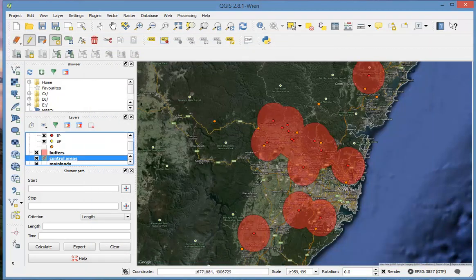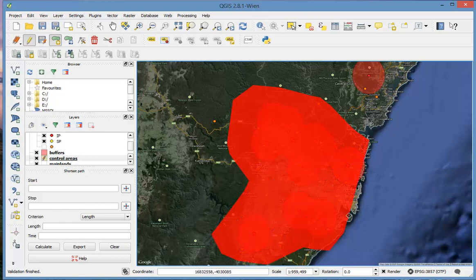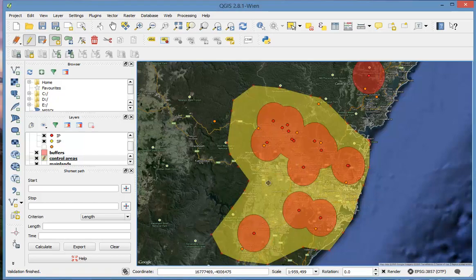So let's mark out a control zone more or less 10 kilometers out from the restricted area and following some natural boundaries. And surrounding all of the IPs in our area. Right click, give that thing a number, and there you go. There's your restricted areas with your control zone around it, following some natural boundaries.